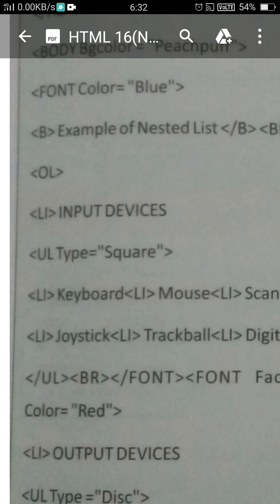In the first line it is given font color equal blue, so naturally the font color will come blue. After that, example of nested list, it will print in the bold character because B is for bold. After that, OL, order list, means number 1 will be printed. OL for order list, I told you. Number 1 will be printed in front of input devices.